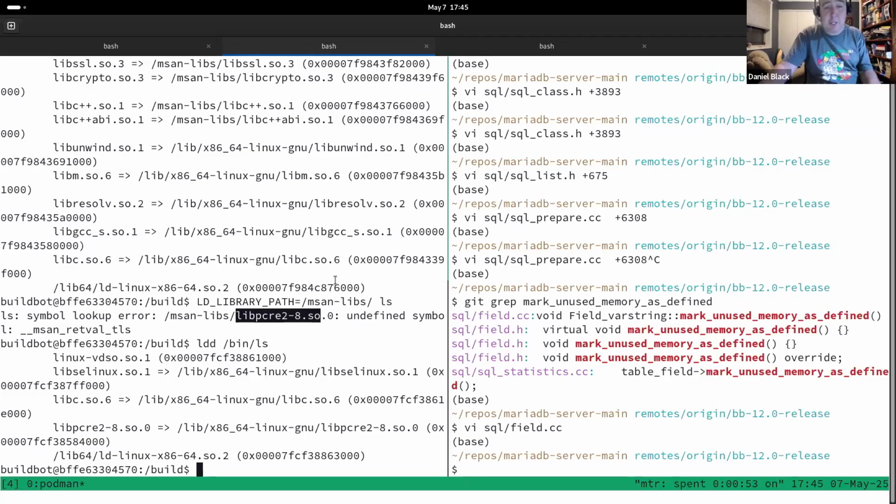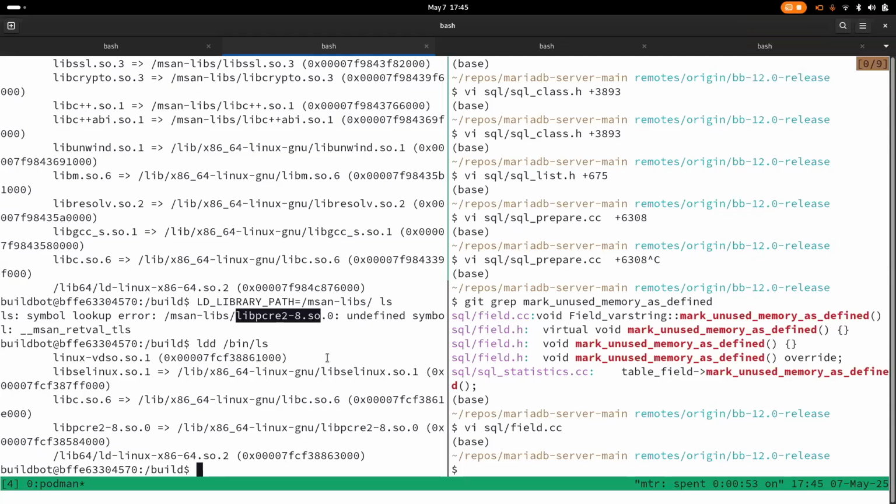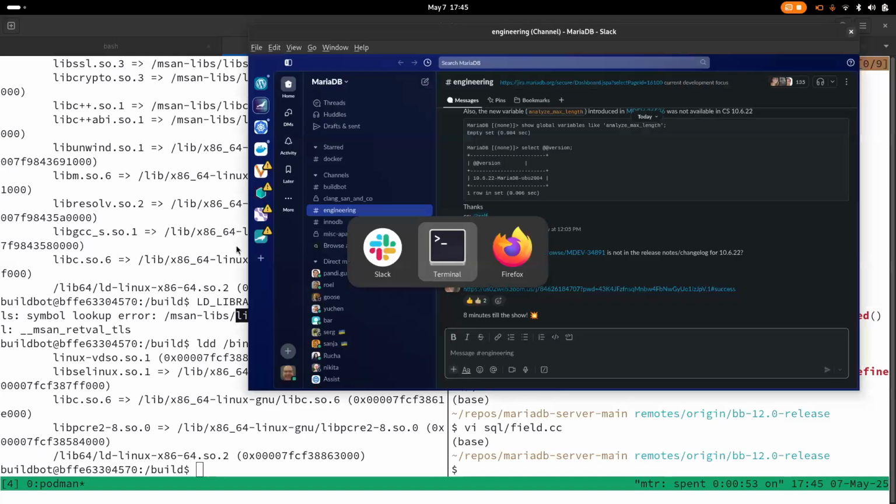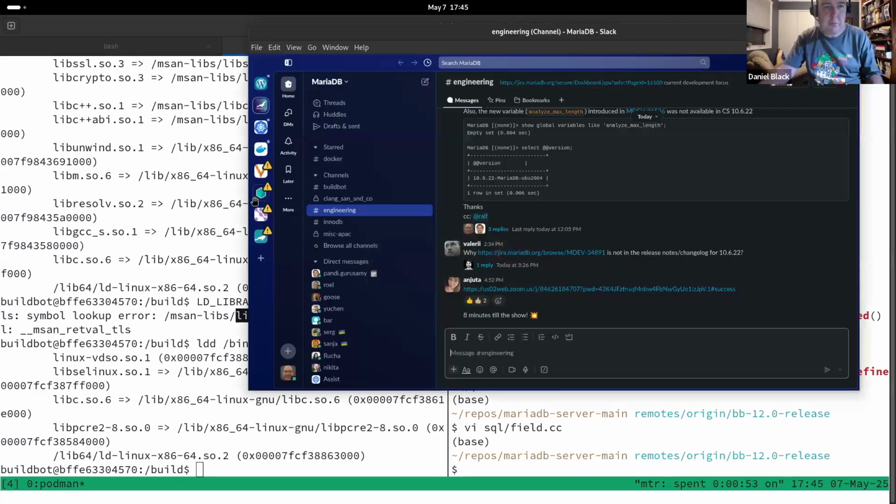I'm contemplating doing a PR that makes the MSAN libraries an option in the CMake, and that way that can be included there also. Okay, so for anyone who's trying this, make sure that the environment is set properly and that the CMake line also sets RPATH, is probably the takeaway. Yep.